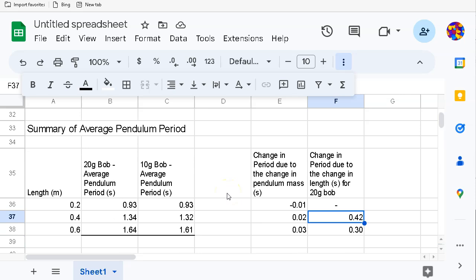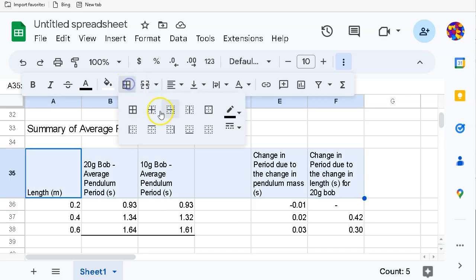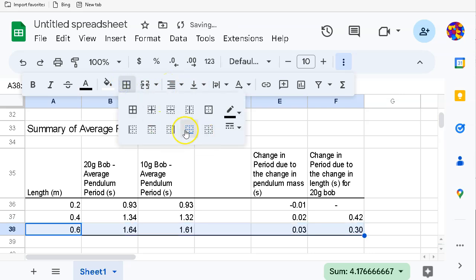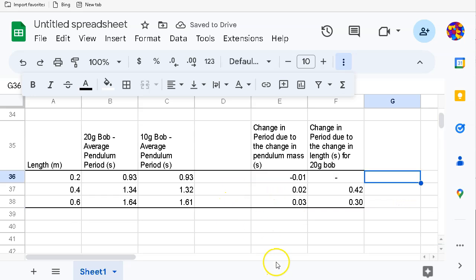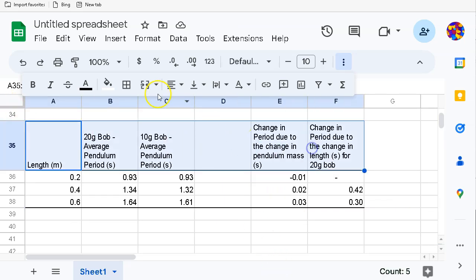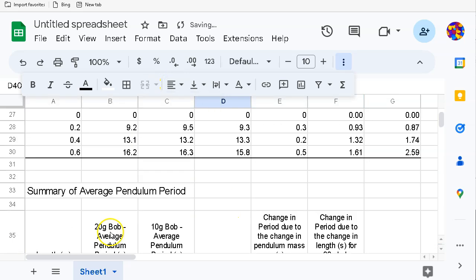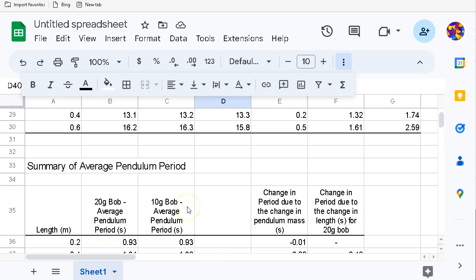So this summarizes what influences the pendulum period. Let's just make this look a little bit neater. We can put an underline on the top, we can underline the bottom. And that looks okay. We could perhaps center, like so. Okay, and that looks okay.